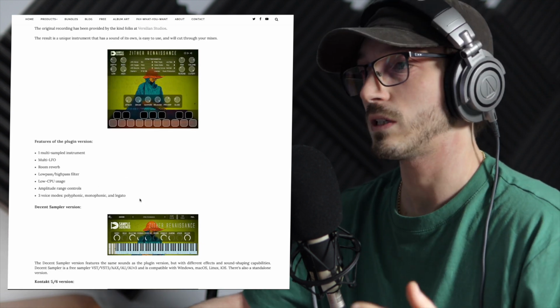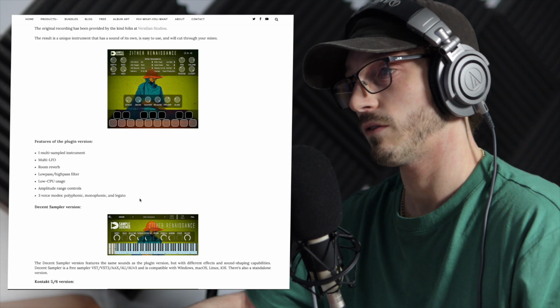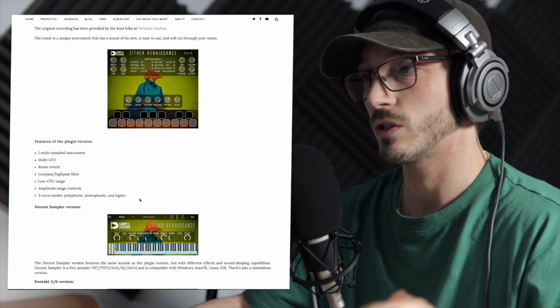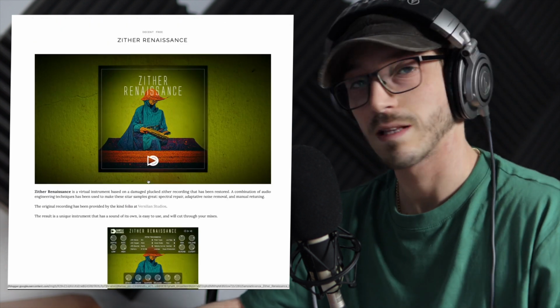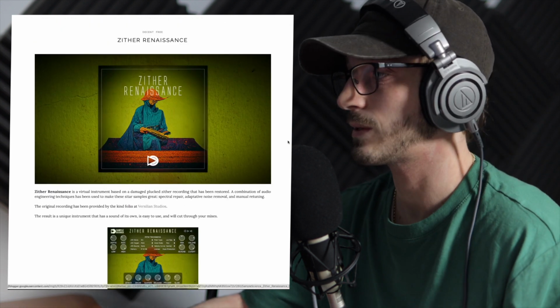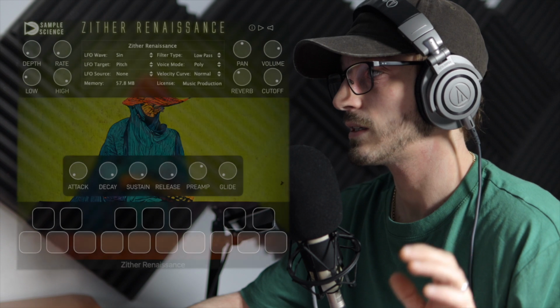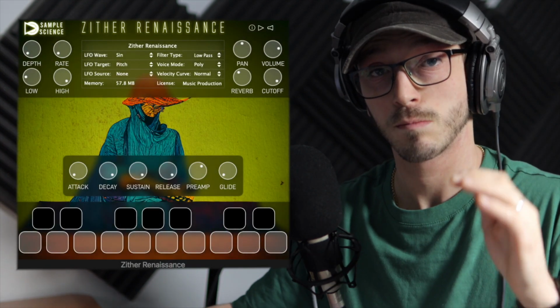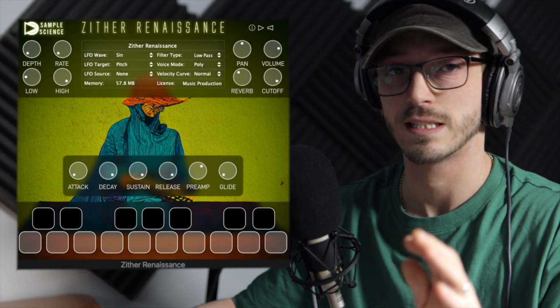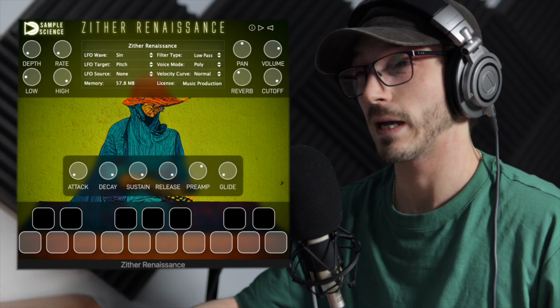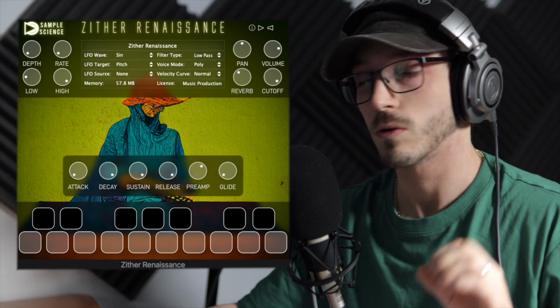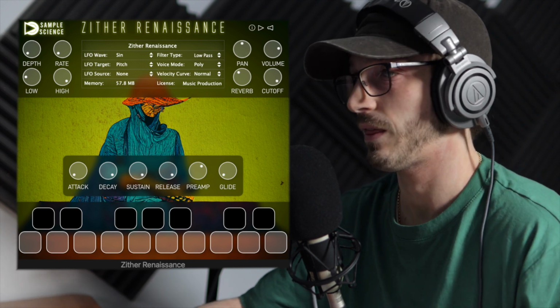So it's just one multi-sampled instrument, a multi-LFO, room reverb, 3 voice modes, etc, etc. And let's just jump in and see how it sounds. So this is the actual dedicated plugin itself. Really easy to download and really easy to install. It's only, I think, like 84 megabytes, so not large at all, but the quality is still there.